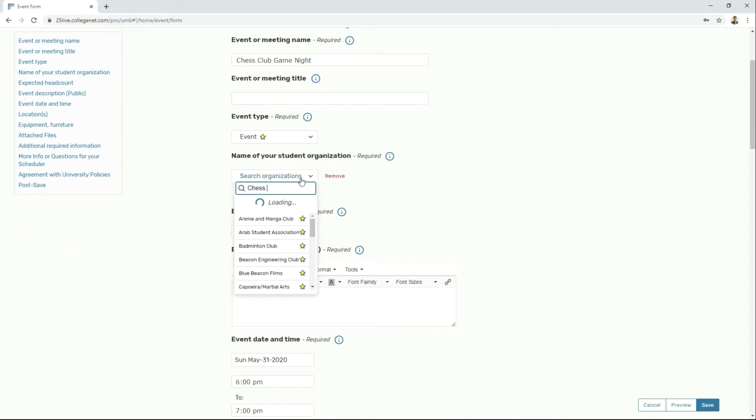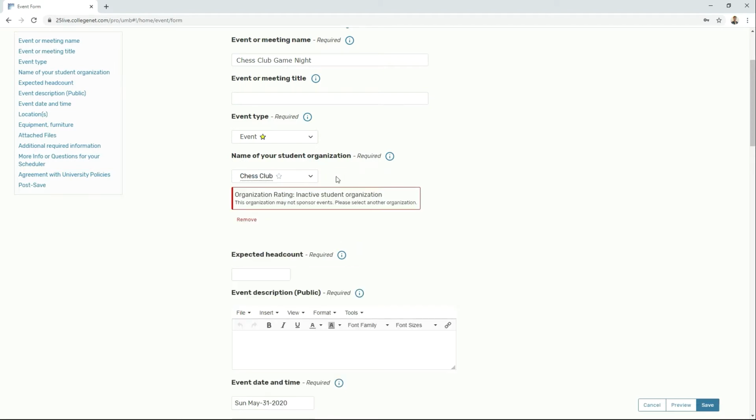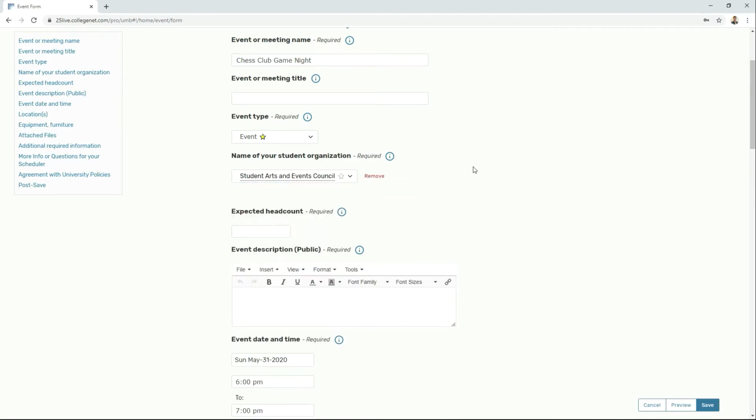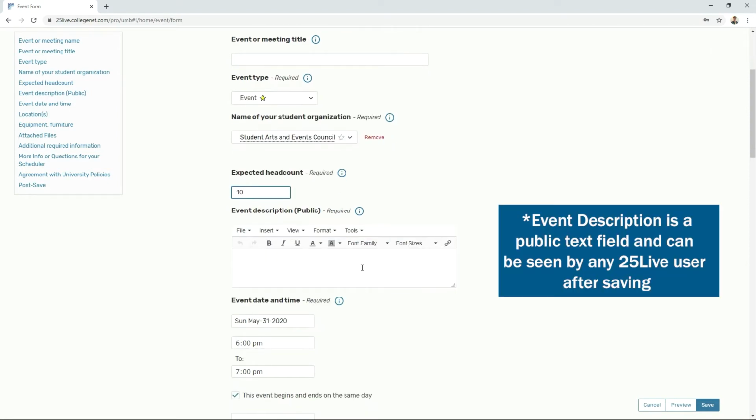Here you can search for your student organization by using the drop-down menu. When I select Chess Club, you'll see that I get a message stating it is an inactive organization. If you receive this message, reach out to Student Activities. If you cannot find your organization, you can reach out to the Event Services office. As long as you don't have either of these issues, you can move forward. The expected headcount is how many guests you're expecting to attend your event. The event description is a brief description of what the event will be.